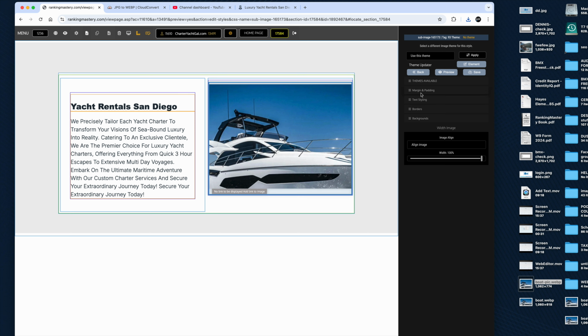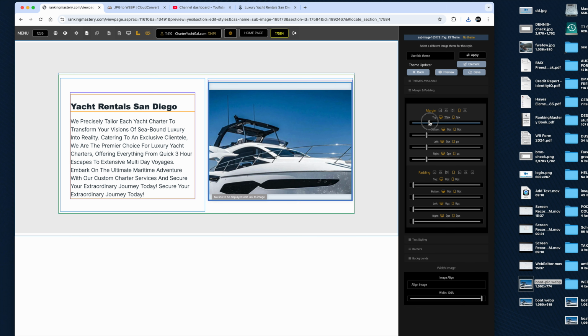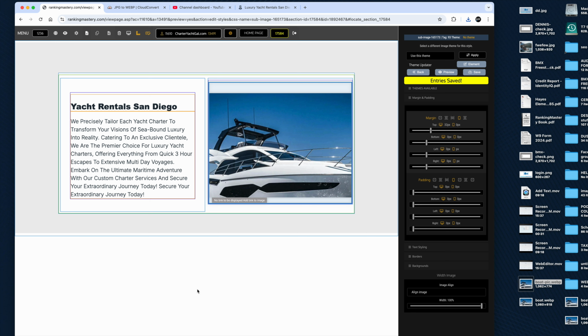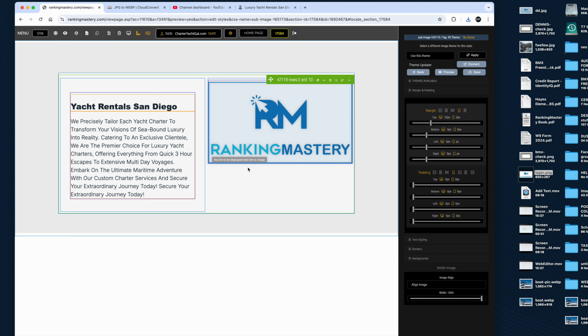But let's say it's a little higher at the top. So we're going to put a little margin at the top here and just lower it down. Hit save. And that's how you can add an image. Again, you can either drag another image in there, simply like that, or you can add a new image by adding an image and then bring it in the other way. That's how you add and crop images.